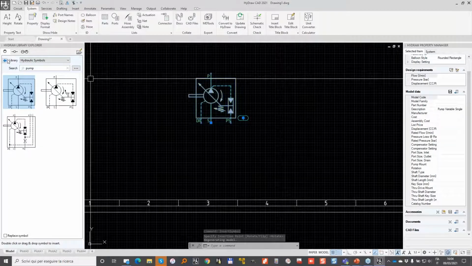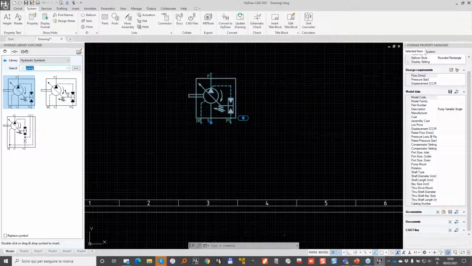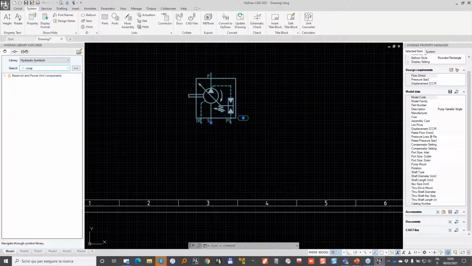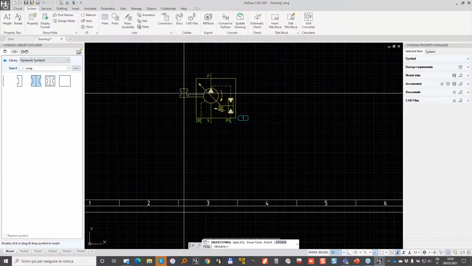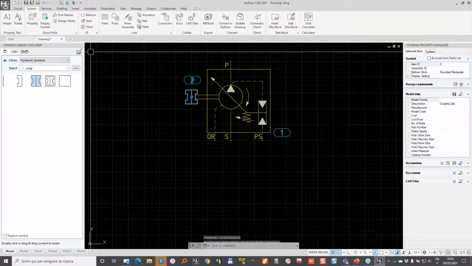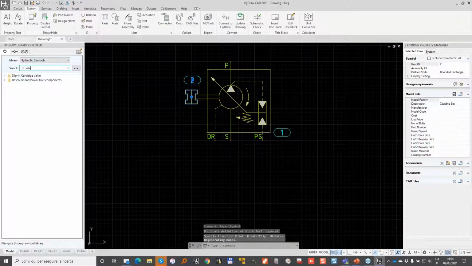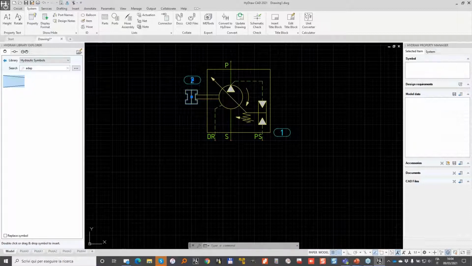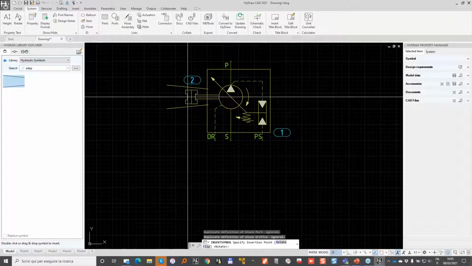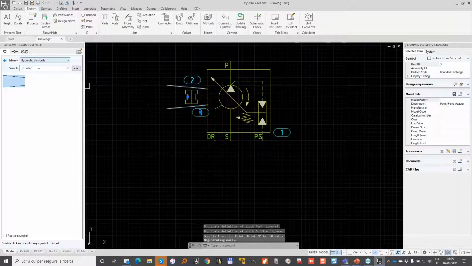Then let me search for a motor pump adapter, a coupling set. Let me take this one. I want a bell housing. And then I want an electric motor.